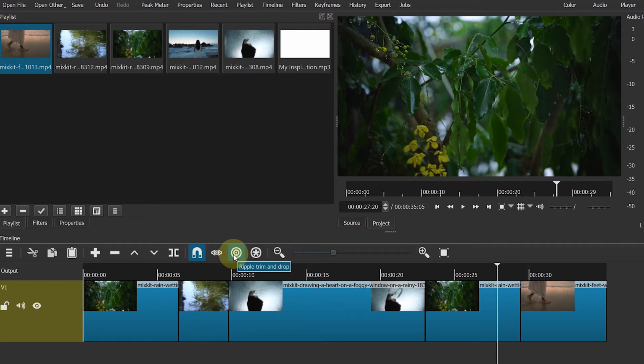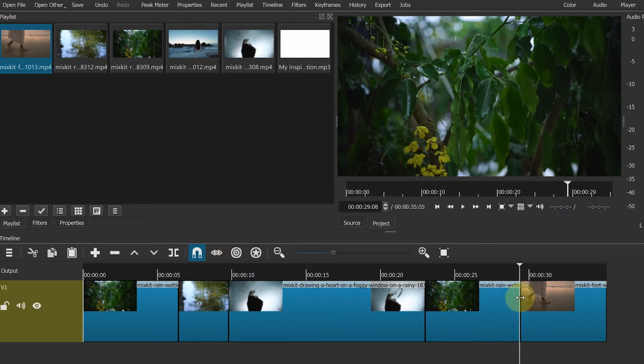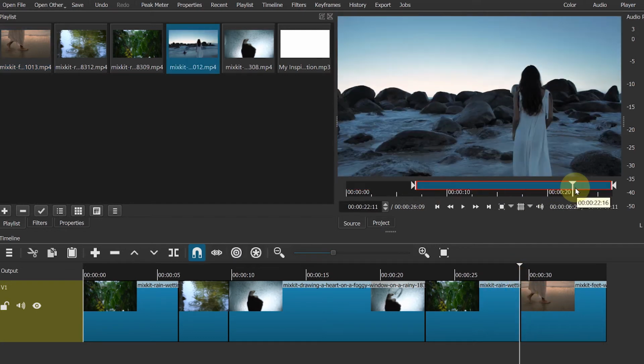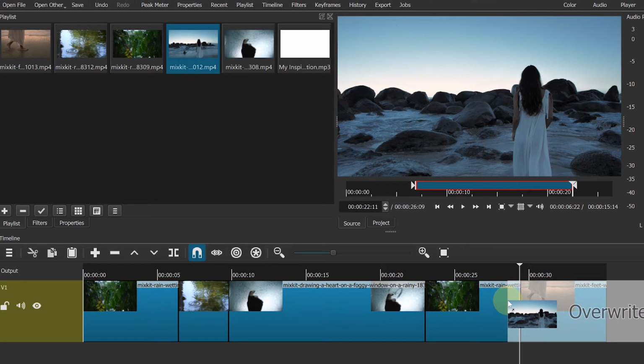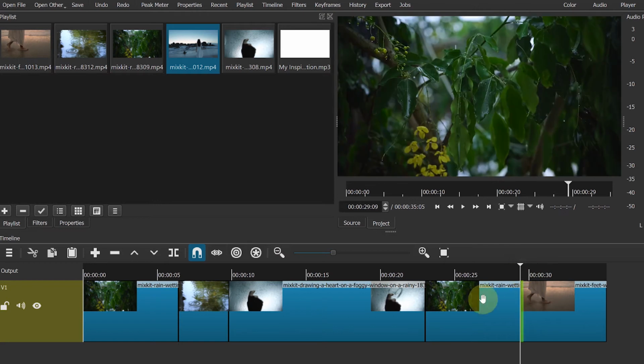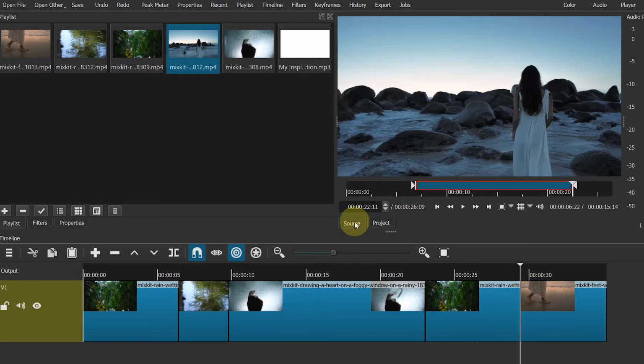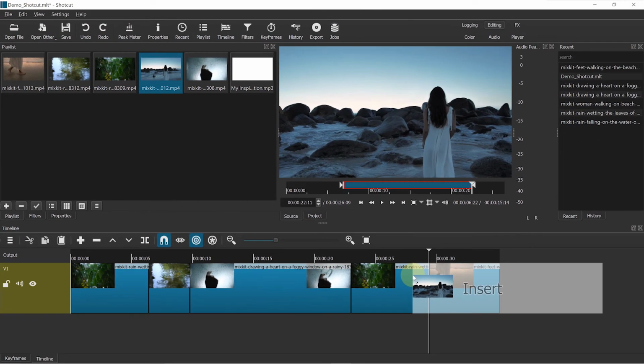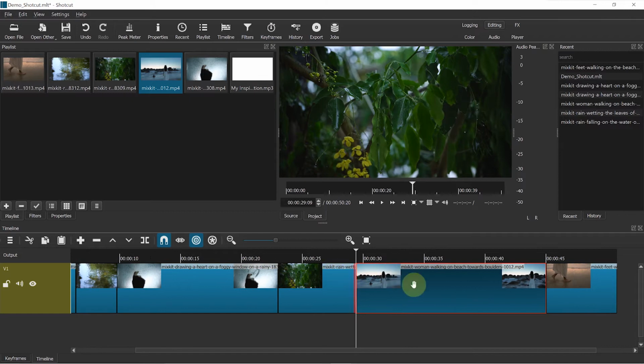It's a ripple trim and drop. So, suppose you want to add new clip in between these two clips. Let's try to drag and drop this clip here. It will override the other clips. If you activate this ripple trim and drop and then drag and drop this clip, then notice other clips will move automatically to make a room for this new clip. So keep this button activated.